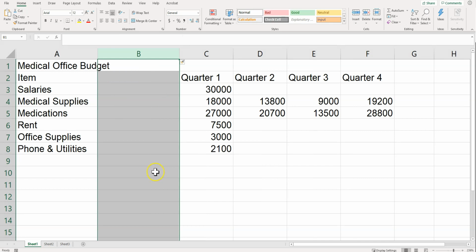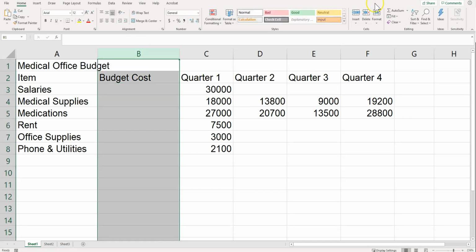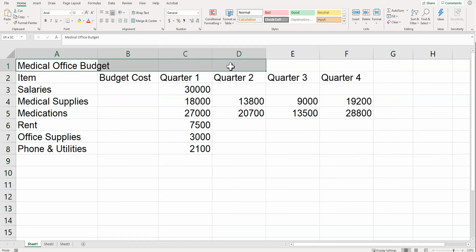And then I'm going to enter the words budget cost in B2. And we're going to set that width to 13.29. Now it says highlight A1 through F1. And we're going to do the merge and center.